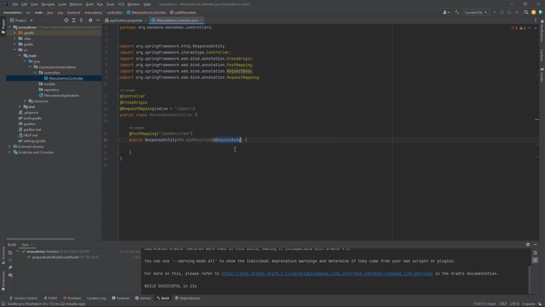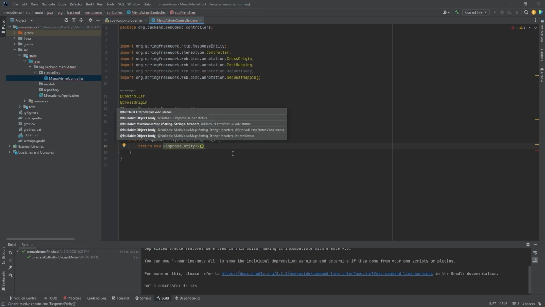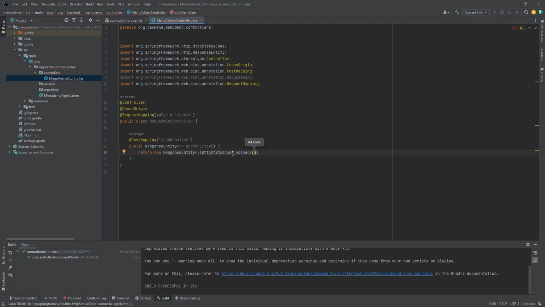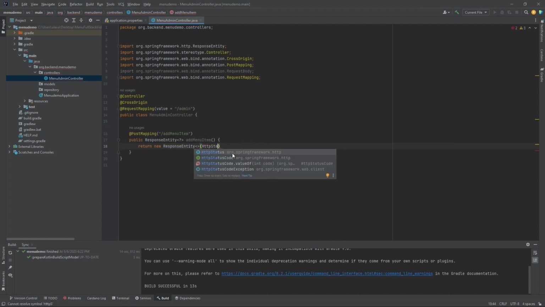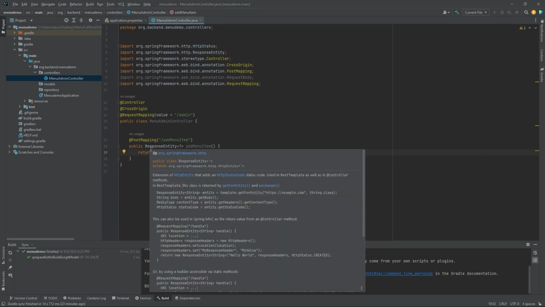As a matter of fact, let's close this out of here. We don't want the code to be upset. So let's say new ResponseEntity. And we're just going to type in HttpStatus. Oops, nope. We want HttpStatus.OK. All right, so we have our first PostMapping set up.